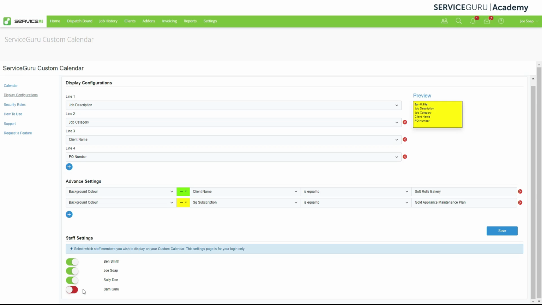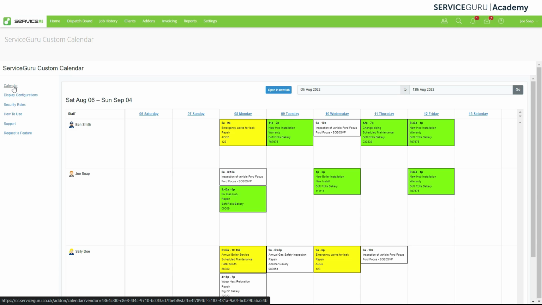Now that we have applied our settings, let's take a look at what our calendar looks like. So we're going to navigate to the calendar section at the top here. And as we can see, this calendar has now been customized with the details that we selected, as well as the advanced settings that we applied. For example, with our first job card here, we first have the job description that we applied, so emergency works for leak. Next, we have our job category, which is repair. We have our client name, ABC2, and our purchase order number, 123.